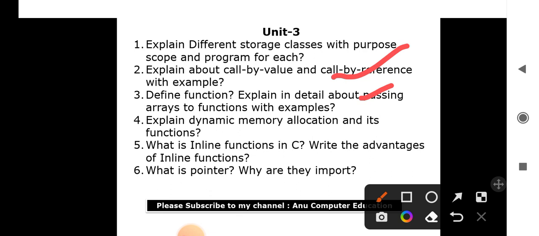The next question is define function. What is the meaning of function? A function is nothing but a set of well defined tasks. For example, suppose I want to perform the addition operation. Whatever things are required for addition, we have to write the logic for that. That logic is nothing but a function.